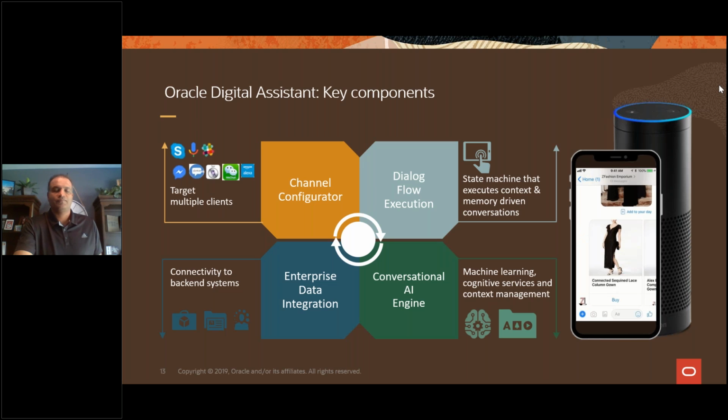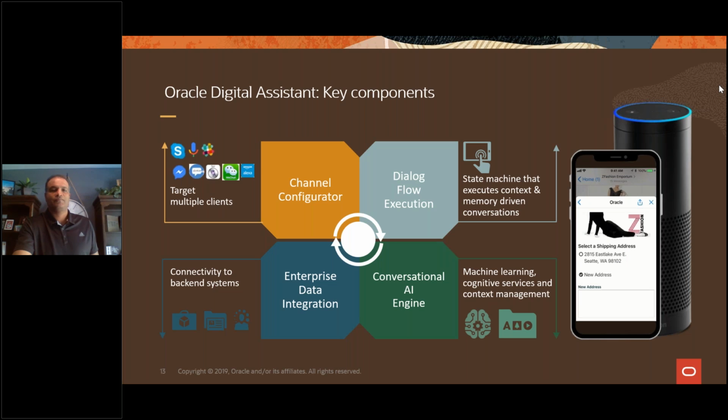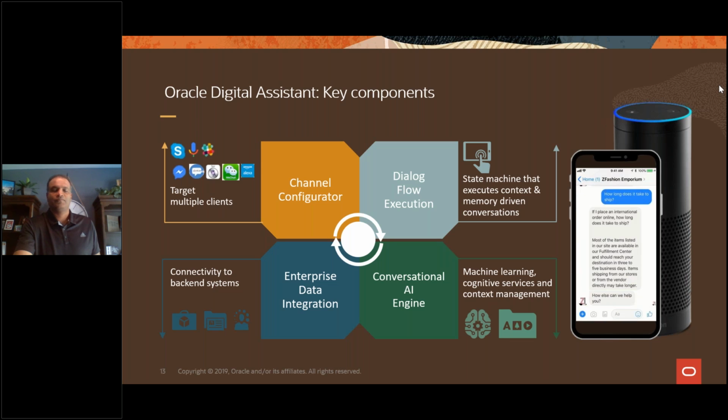So let's say you developed a digital assistant and you want to expose it for Microsoft Teams, you can just configure a channel for that. And then if you wanted to add Slack to it, because you have some Slack users, simply configure Slack to access the digital assistant. Right. The second component is what we call dialogue flow execution.